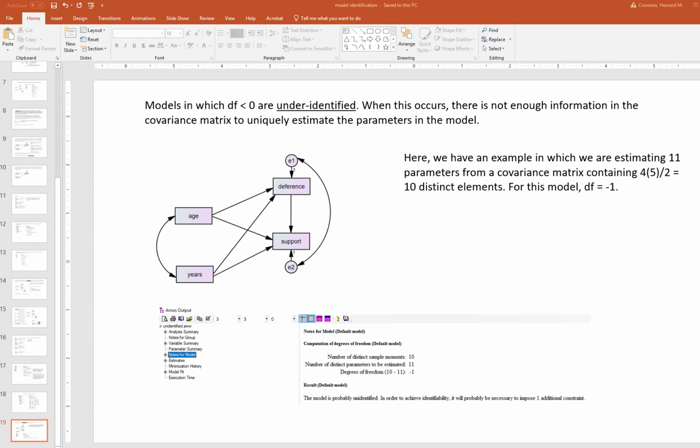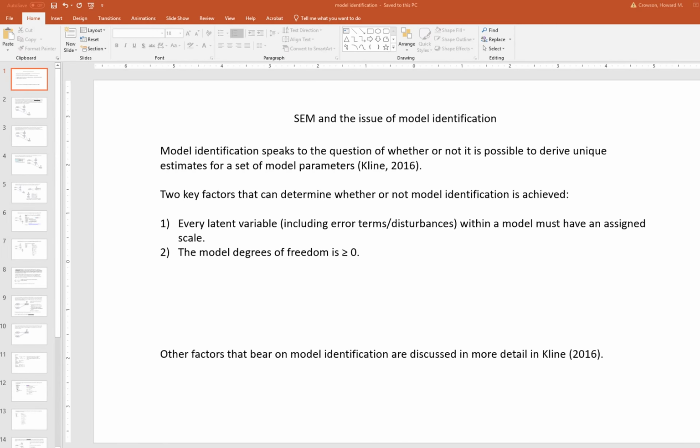So that pretty well ends this discussion on model identification. As I said before, this topic can be fairly complex, but these are two substantial issues that you need to pay attention to when you are specifying your SEM models. Obviously, I've just talked about this in the context of regression and path analysis. If you want a more extensive discussion on these issues, you can refer to Kline in his book from 2016, Principles and Practice of Structural Equation Modeling.